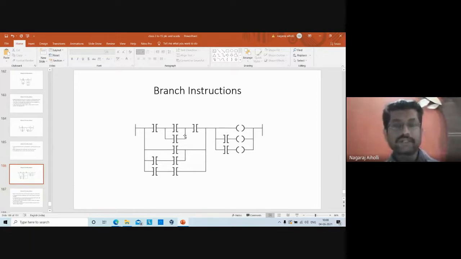Okay, so how does it work? Suppose if this condition you are evaluating, first path. So if this and this are true, and if this is true, then this output will be true. If this input is false, then this output will also be false. Suppose you are considering the first path evaluating for the second branch at the output, if this and this and this are true, and also this contact is true, then only the output coil will be energized. If this is false, then the output will not be energized.